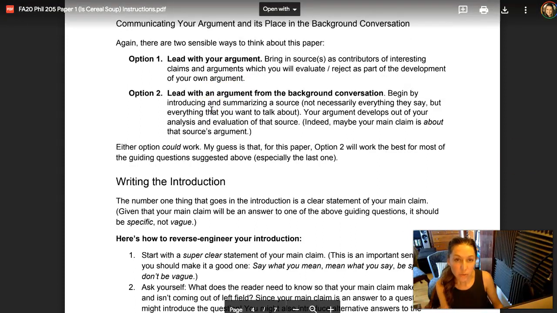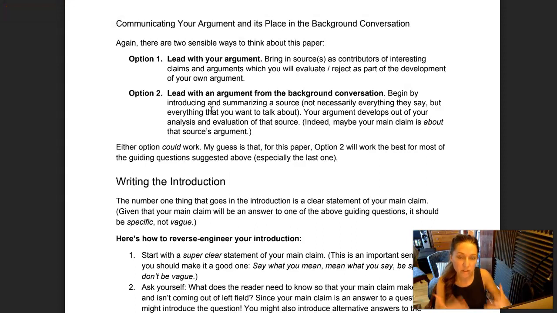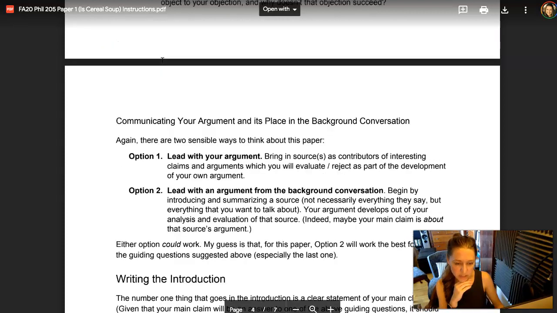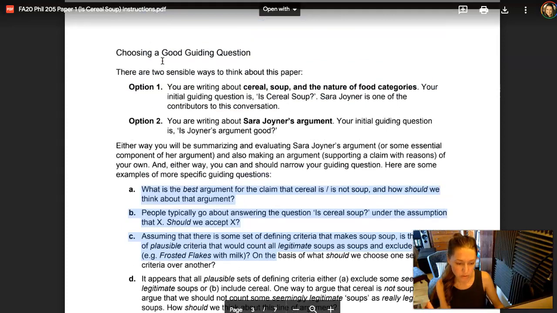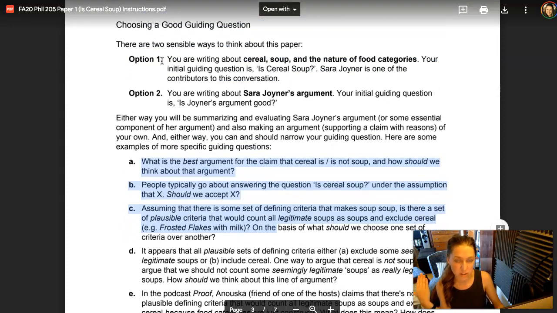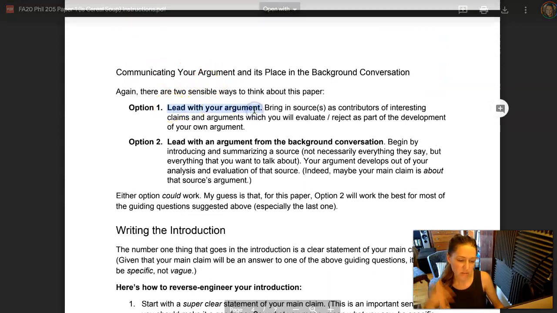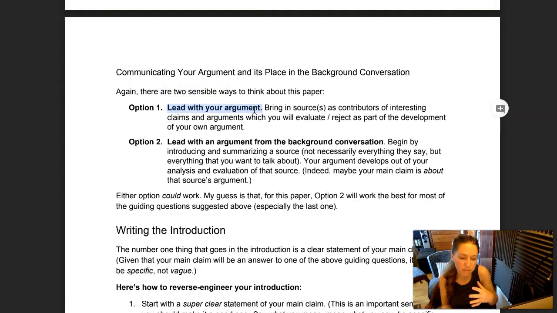Essentially, how do you organize the paper? How do you build up to developing the main claim that answers your question? One thing you can do, especially if you picked, my paper is about soup, and Joyner just happens to be someone I'm going to talk about along the way, is lead with your argument, and then bring in other people if they raise something that you want to object to, or if they have a potential objection to your argument.